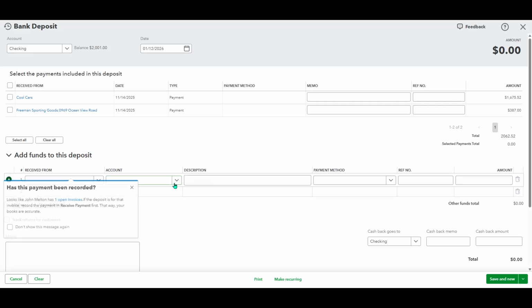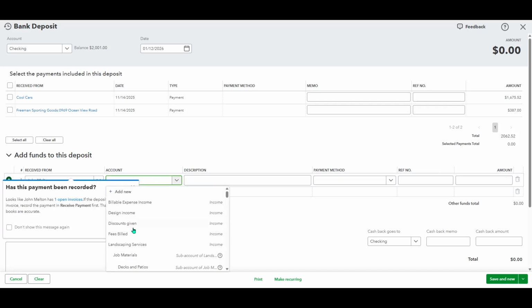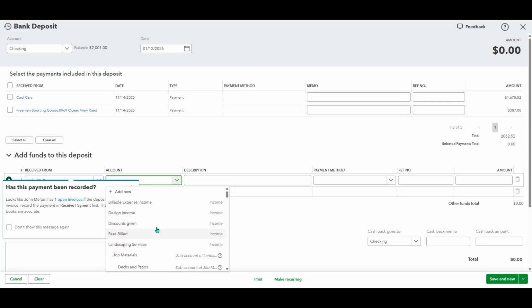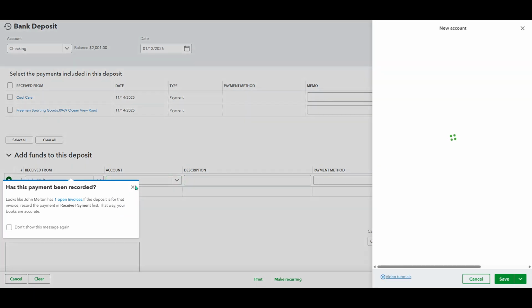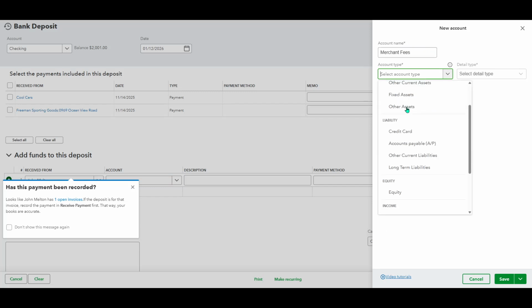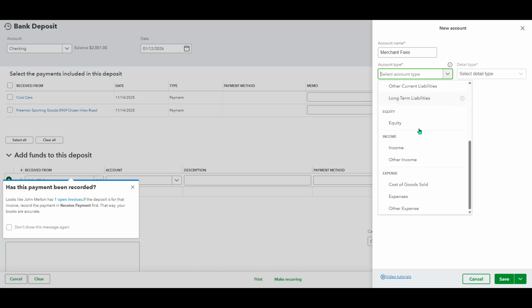You'll enter this on a separate line on the same bank deposit screen. For the account on this fee line, select Merchant Fees. If you don't already have that account, create it right from here by adding a new account named Merchant Fees. Set the account type to Expenses and the detail type to Other Business Expenses, then save it so you can reuse it every time. For the fee amount, enter it as a negative number.